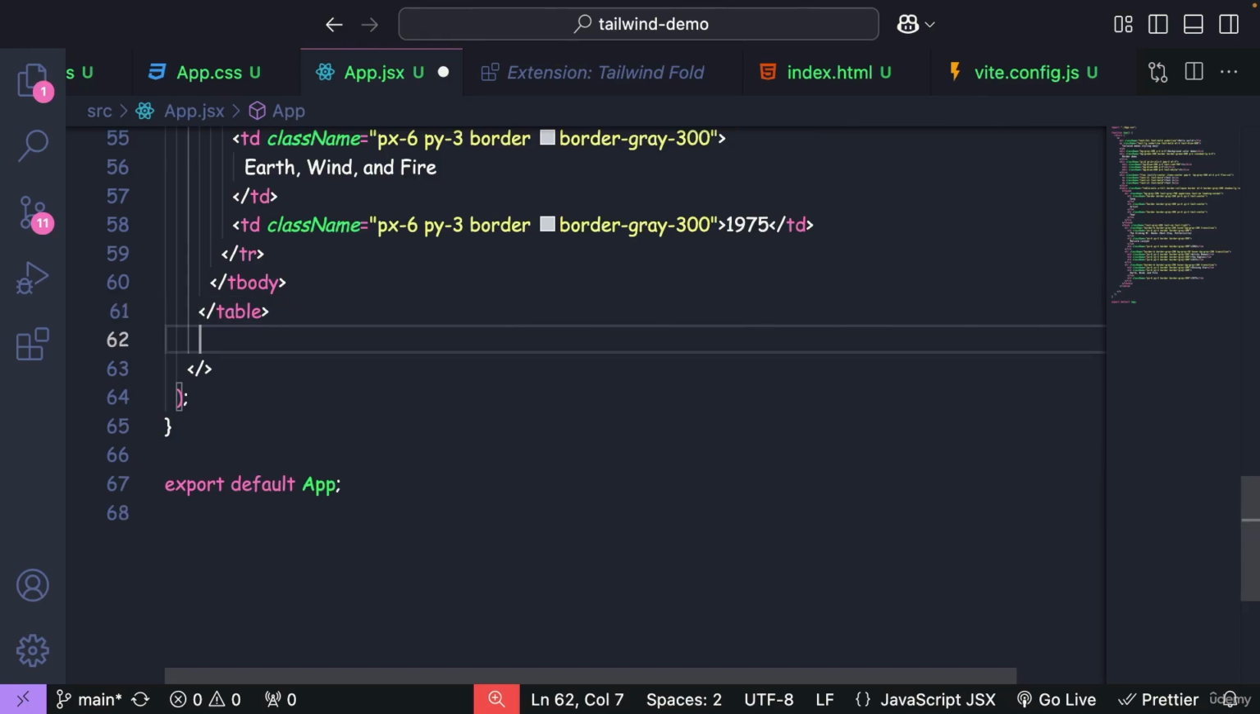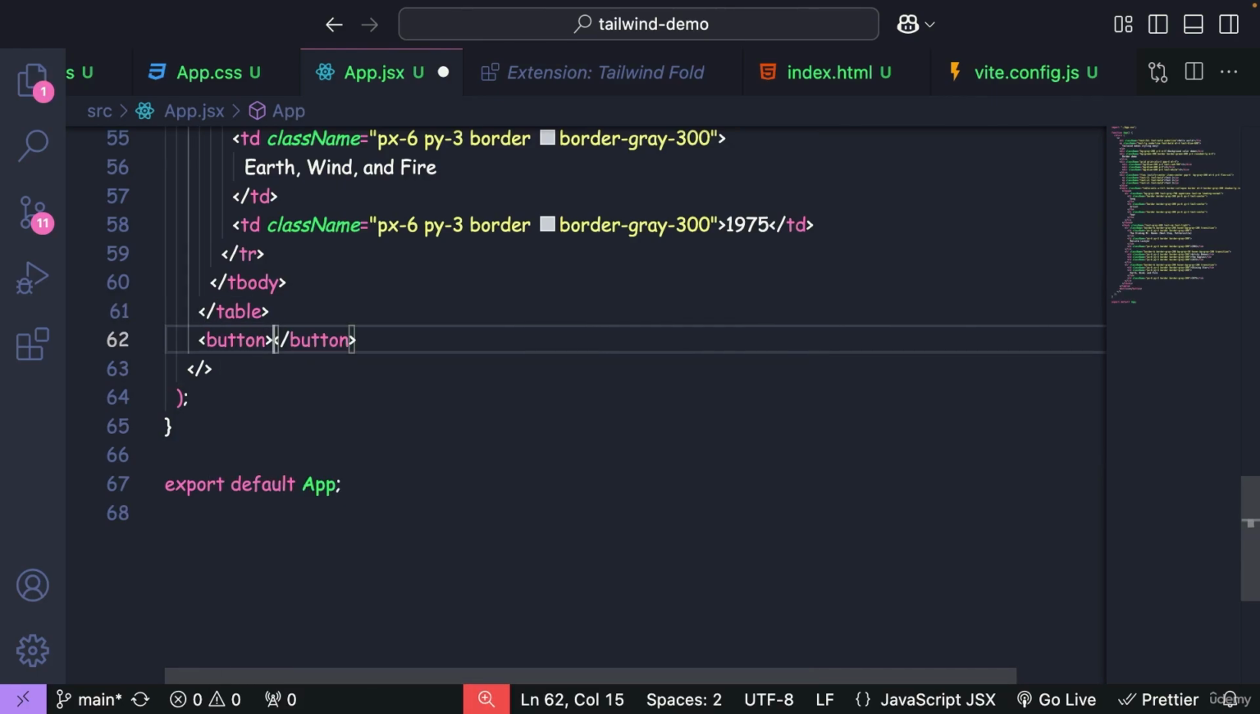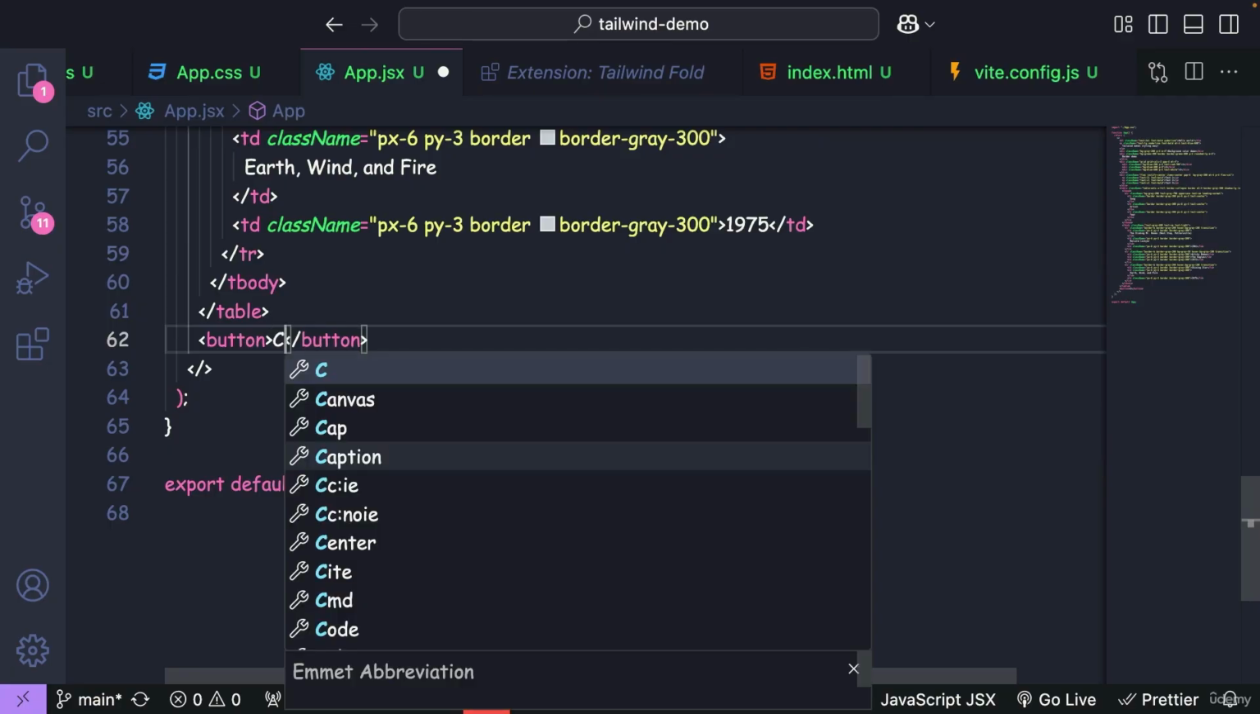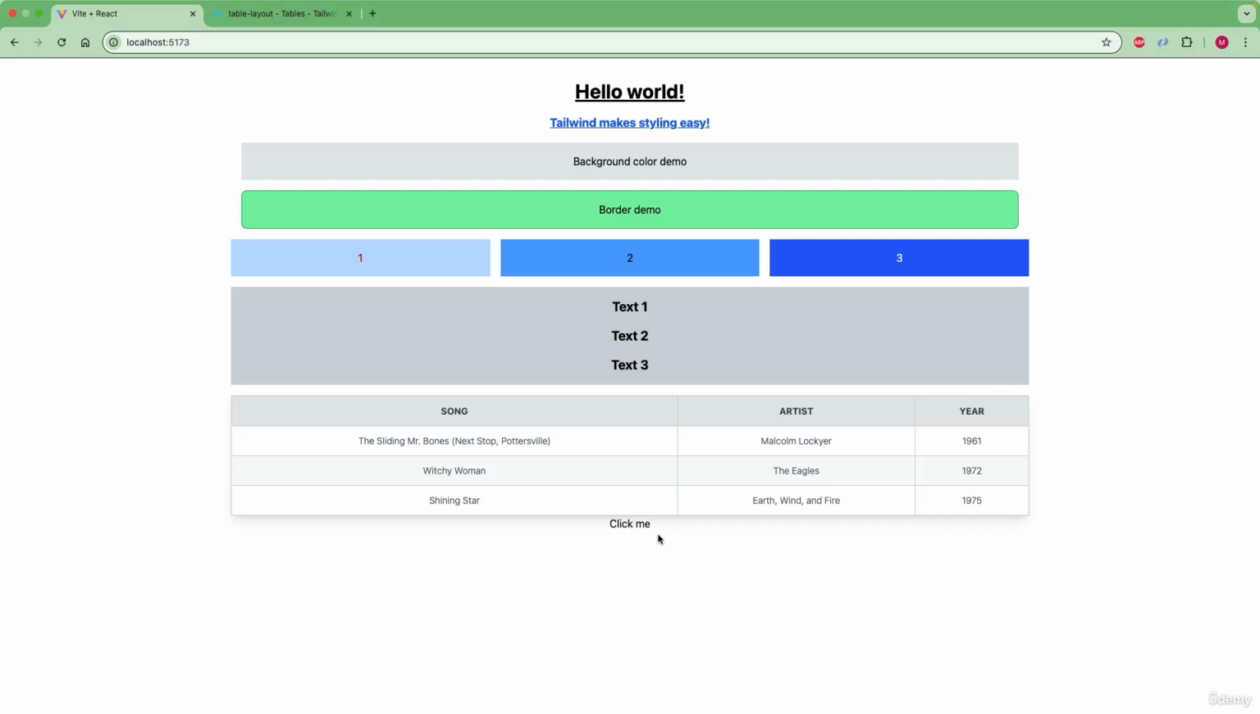After the table, I'm going to create a new button, and to this button, we are going to perform some styling with the help of Tailwind CSS. Let me add "click me" as a text for this button. This is how my button is visible right now on the screen. Let's try to style this button.